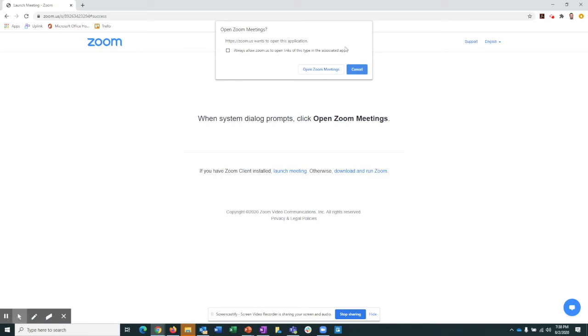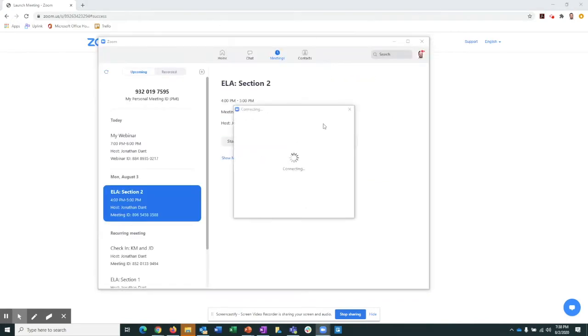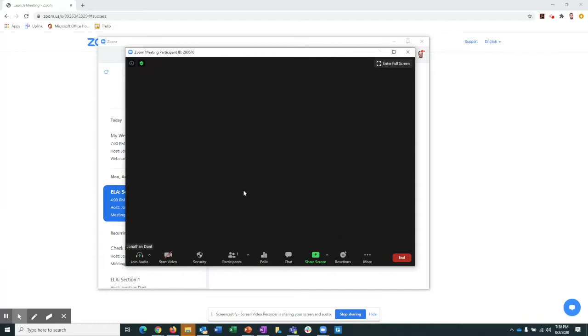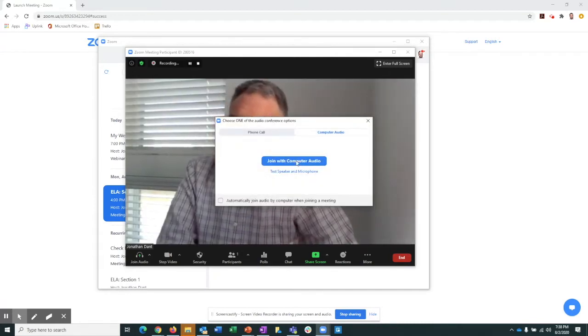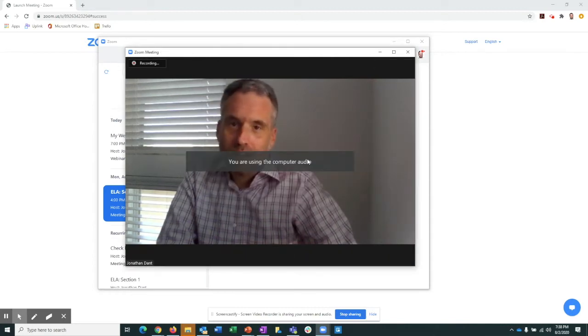If you're on the web browser, it may want to open up the Zoom desktop application. And so I'm going to click on open, and then it will open it up. And then it'll ask you to join with computer audio or to test your speakers and mics. Since I'm the host, I'm going to click on join with computer audio.